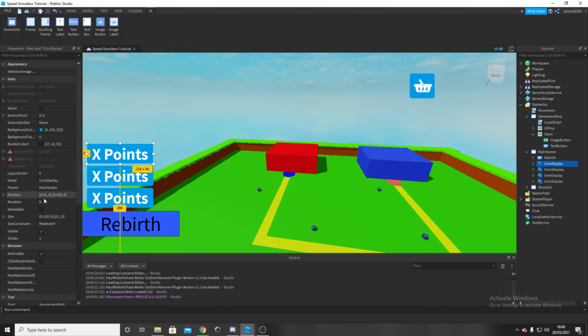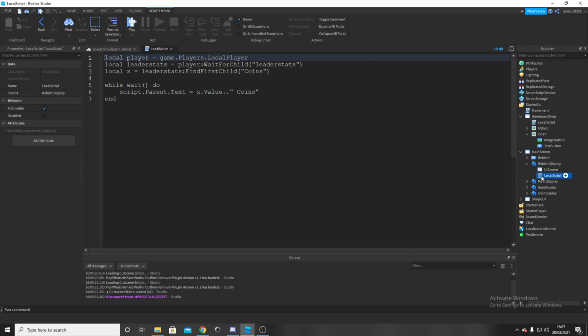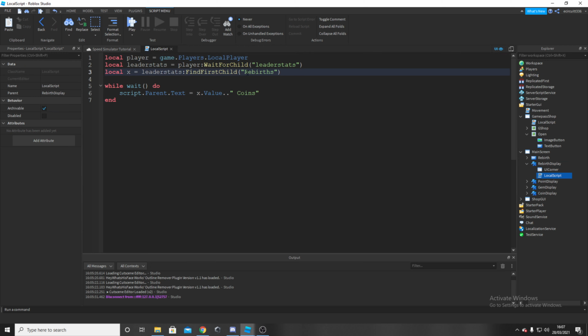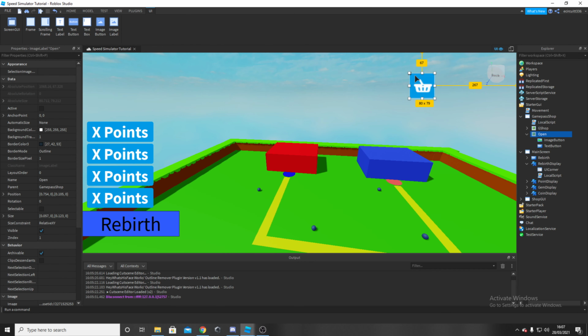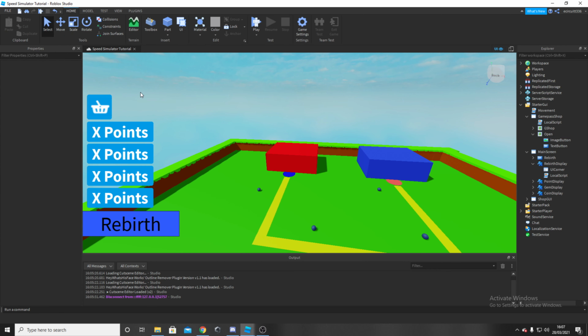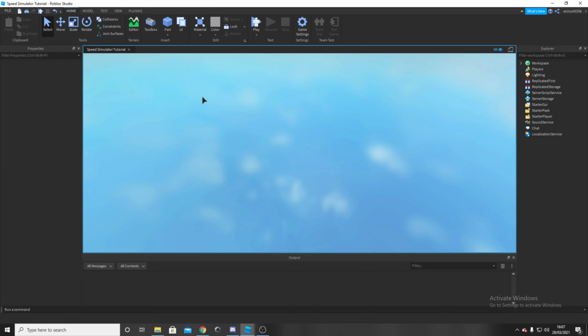And now I'm going to duplicate this one last time for rebirths, and then this will be 355. No, it'll be 345, sorry. And that's it, and then change this to rebirth display. This will be rebirths, and this will be rebirths. And this little help button over here, I'm going to drag and bring it up here. Now if I run this, it should all work.